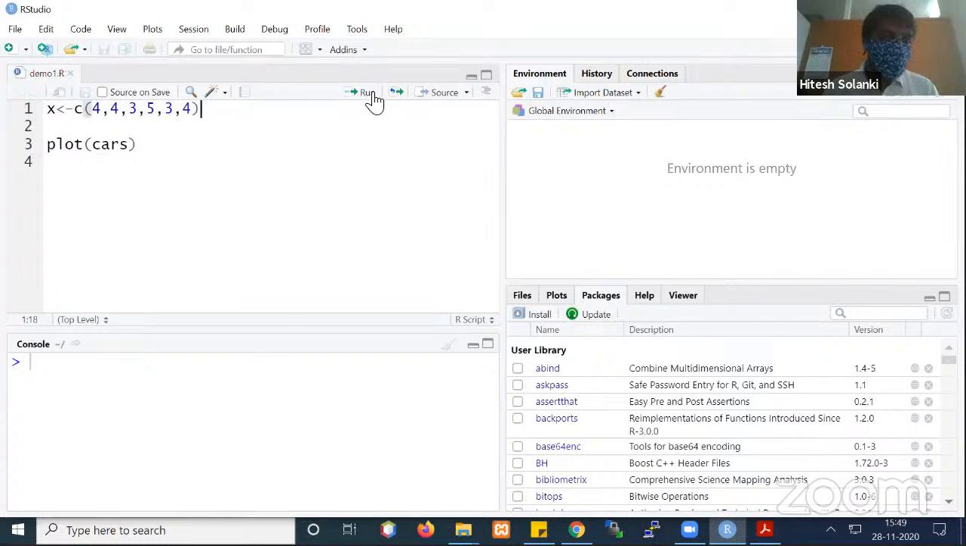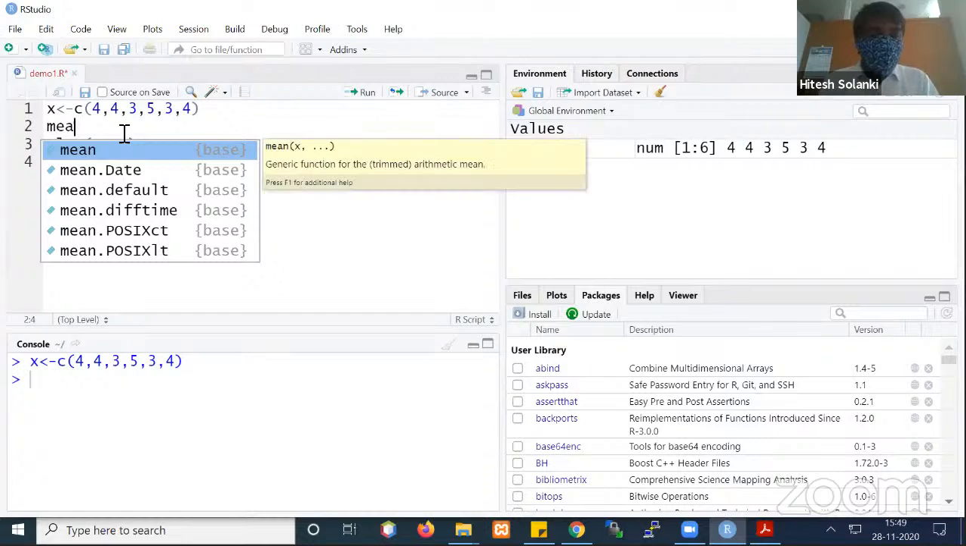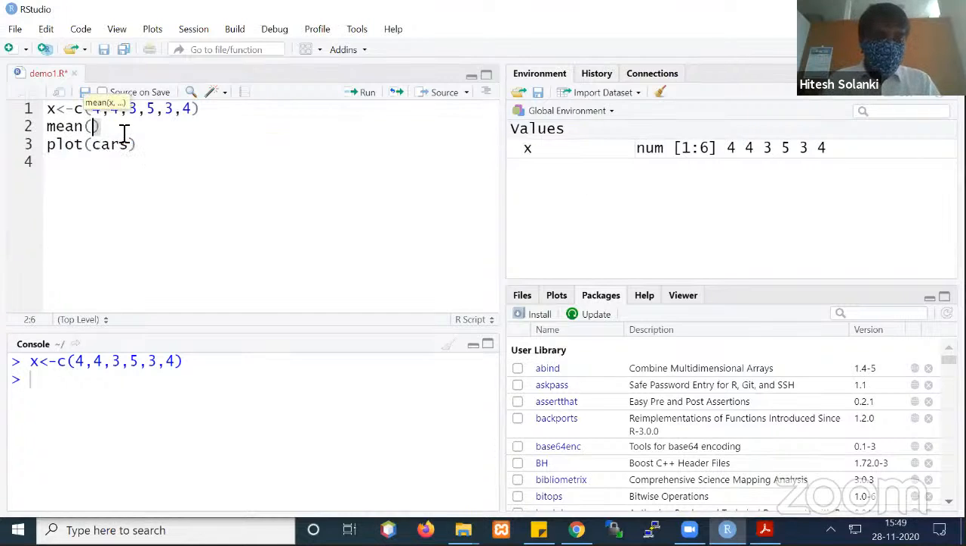So this is how to execute this. Select this line and run. The console part will be available, and this is the variable that is created. Suppose you would like to find out the average of this x, you just type mean, which is an inbuilt function. You need to just type here mean(x). Again, it gives the output.